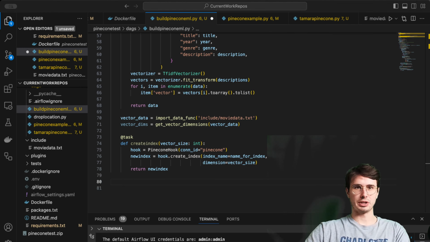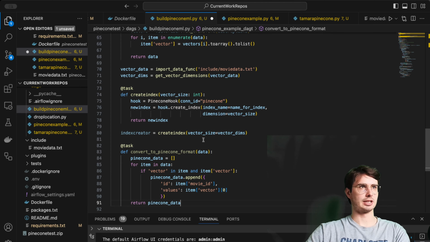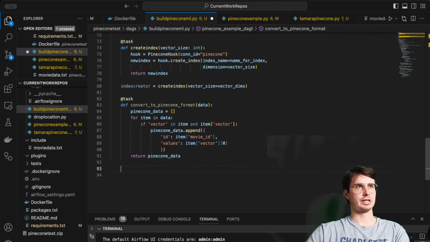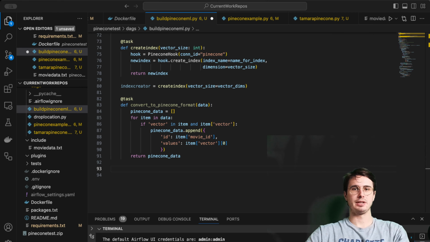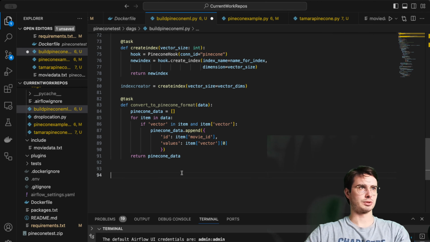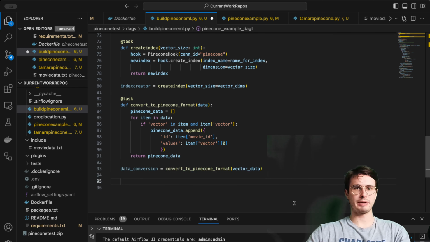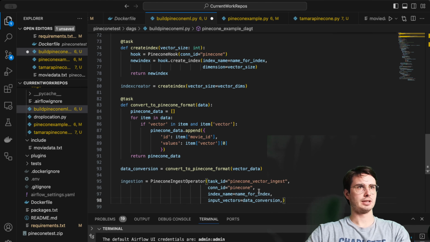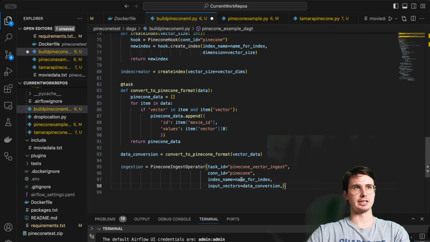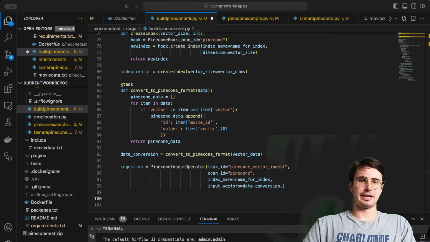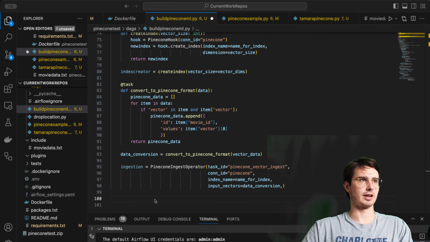Then we're going to just initialize that task by just feeding it the vector size. So here. And then the next thing we'll have is converting it to Pinecone format. So data conversion, using that function we created earlier to convert it to Pinecone format. And then using the Pinecone ingest operator, we can ingest all of that good old data into Pinecone. And so you can see that happening here, task ID, connection ID, index name, the input vectors that are resulting from that data conversion task. And then finally, what we can do here is define a query for Pinecone.